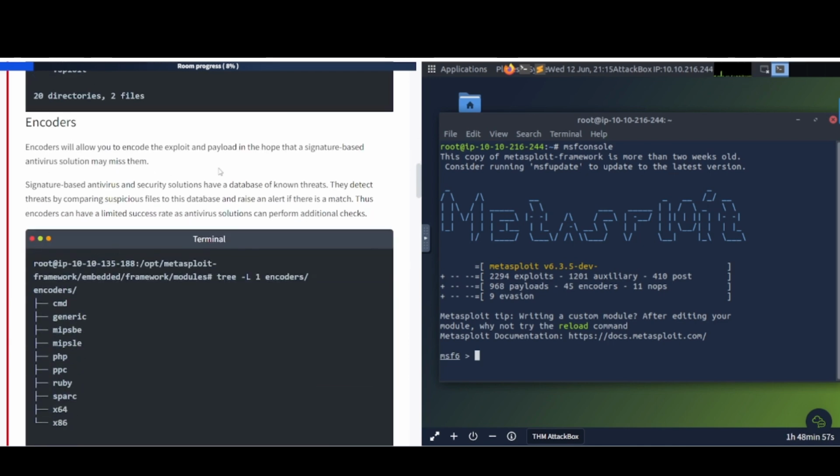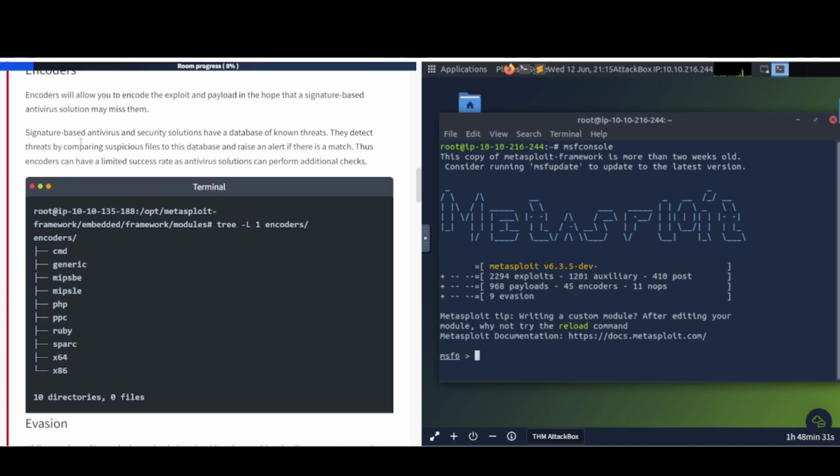Encoders. Encoders will allow you to encode the exploits and payload in the hope that a signature-based antivirus solution may miss them. Signature-based antivirus and security solutions have a database of known threats. They detect threats by comparing suspicious files to this database and raise an alert if there's a match. Thus, encoders can have a limited success rate, as antivirus solutions can perform additional checks. And that is true. A lot of times these encoders still get caught by these antivirus tools. And this is what the list of those encoders looks like here. You've got cmd, generic, mipsbe, a lot of other stuff in here as well.